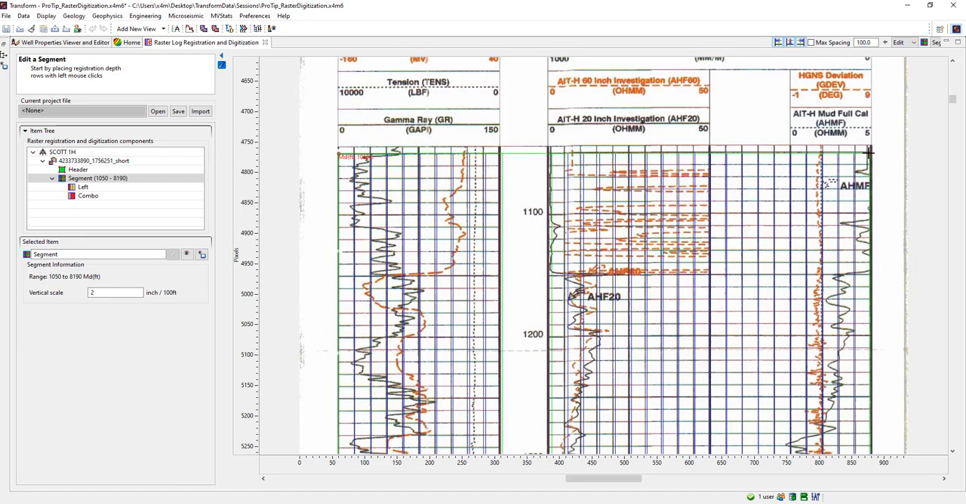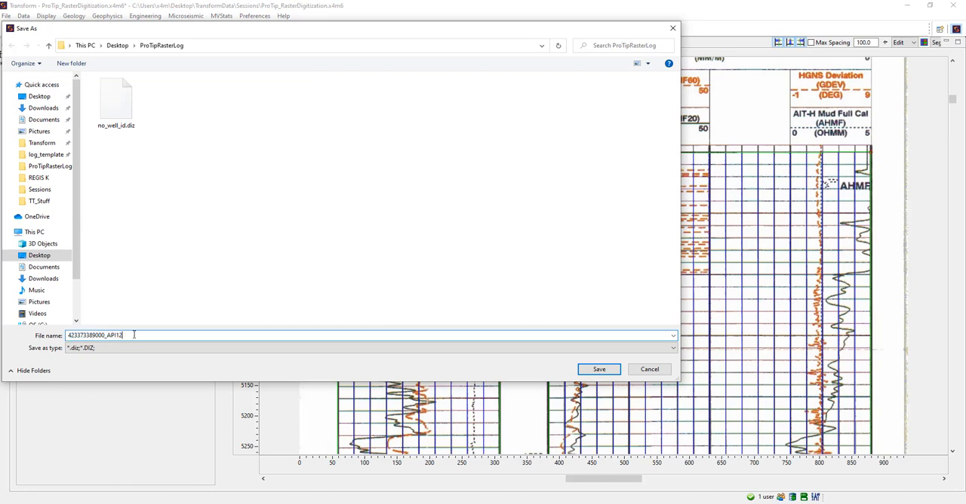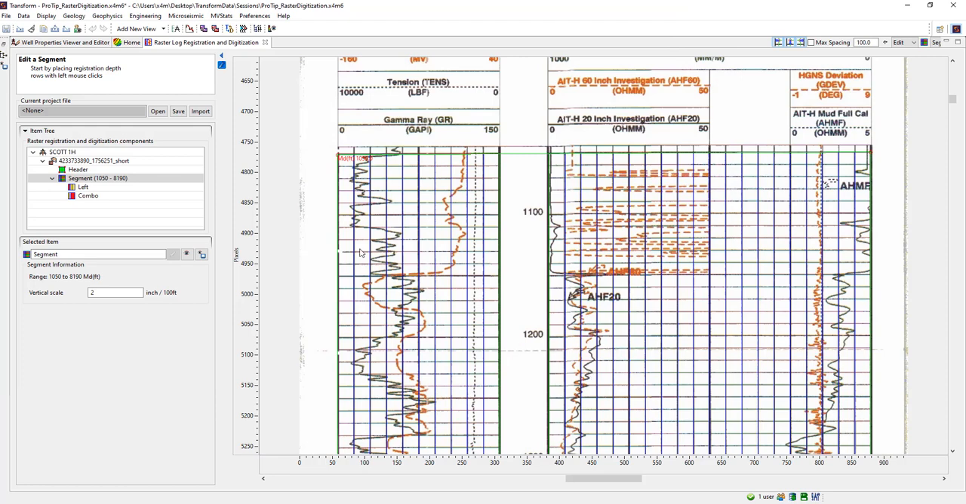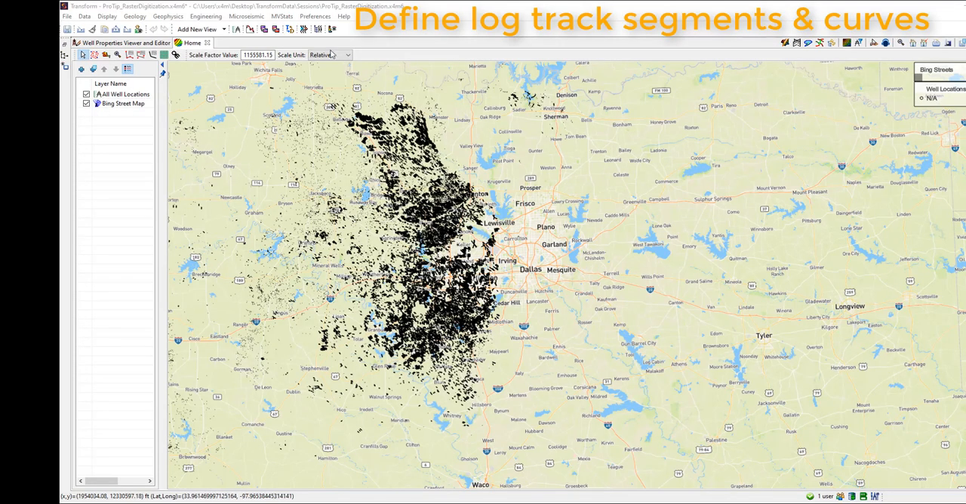Once we're finished setting up, depth registering our log track, and we've got the grid all set up, we can actually save our project thus far. Transform will save these files so you can finish digitizing this log when you have time. So we'll simply open the Raster Log Digitization module later and go search for that file that you have just recently saved. Let's continue with part 2 of Raster Log Digitization.